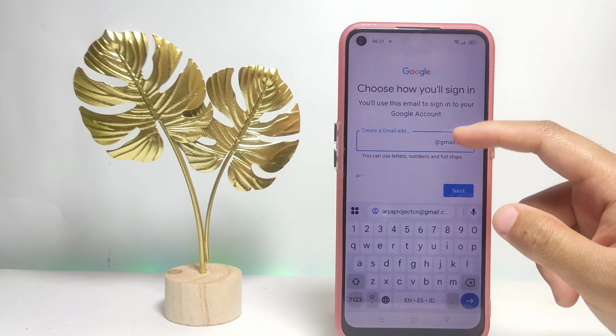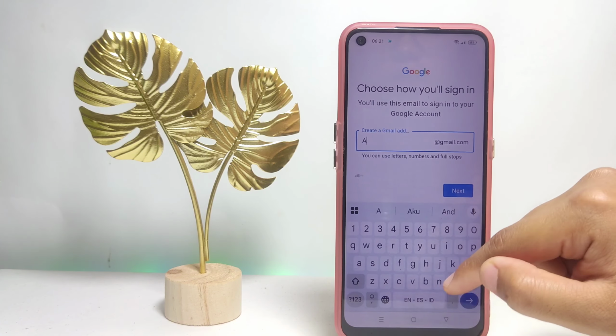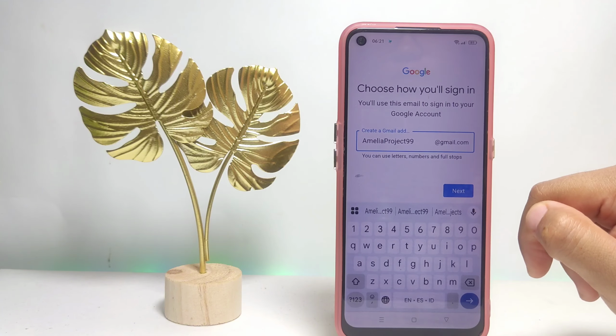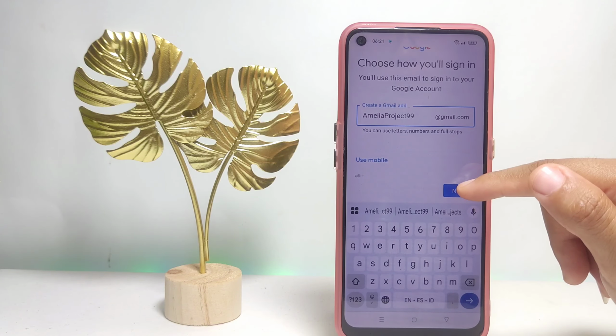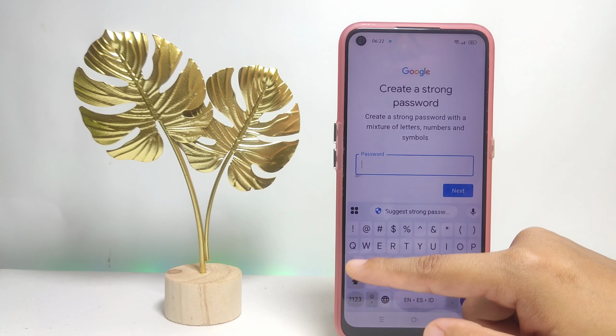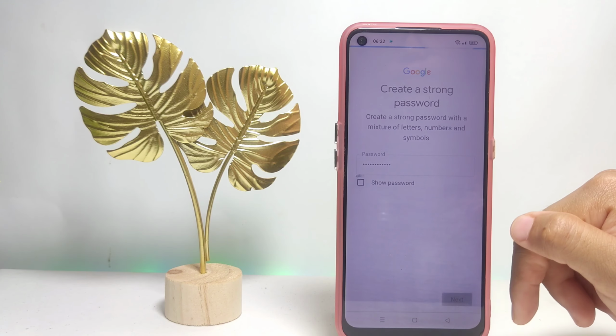Now you have to enter your new email. Here I'm going to make a new email. And after, if you're done, tap on the next button here at the bottom. In this column, create your new password. Now tap on next again.